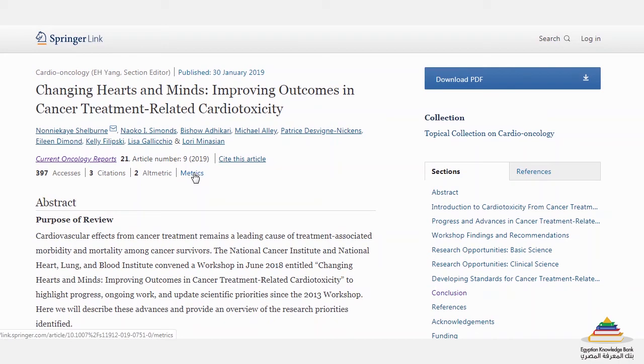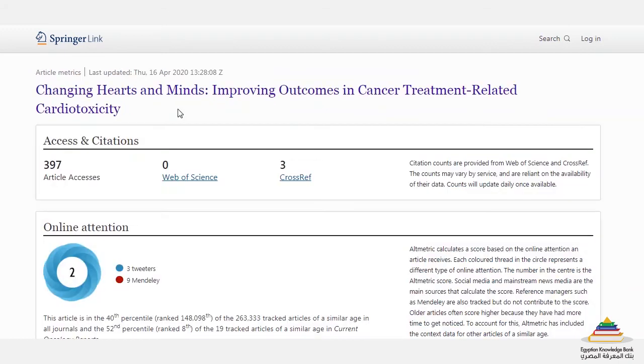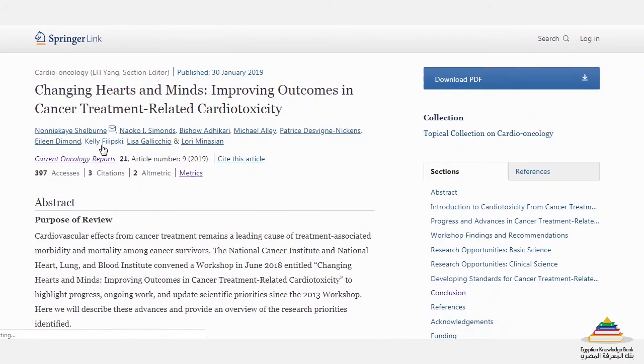Also, you can review article metrics by clicking on the metrics button on top of the article. Here you can review various metrics, for example, how many times this article has been downloaded, how many times it has been cited, and also you can see altmetric data on how much online attention this article has been getting. Let's go back to the article page.